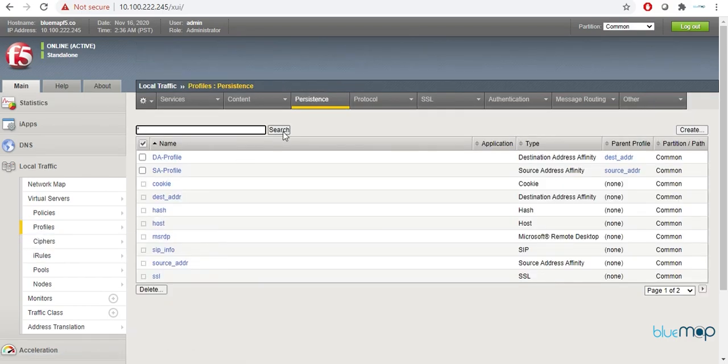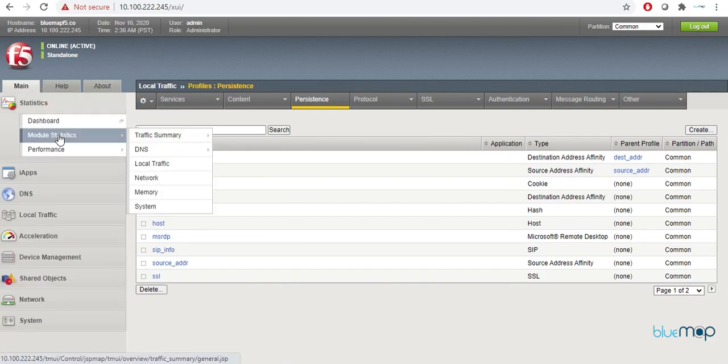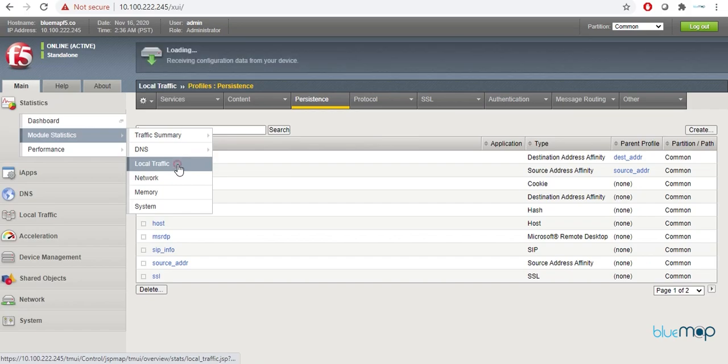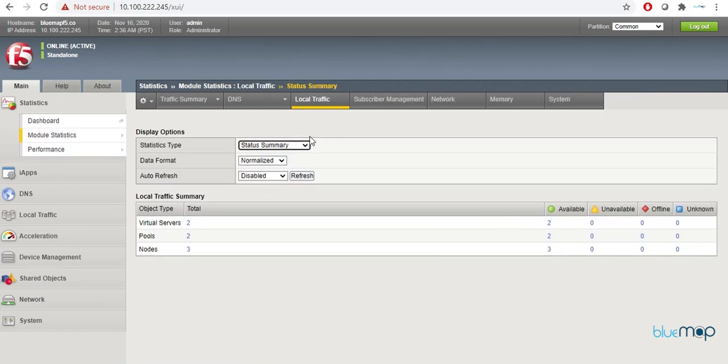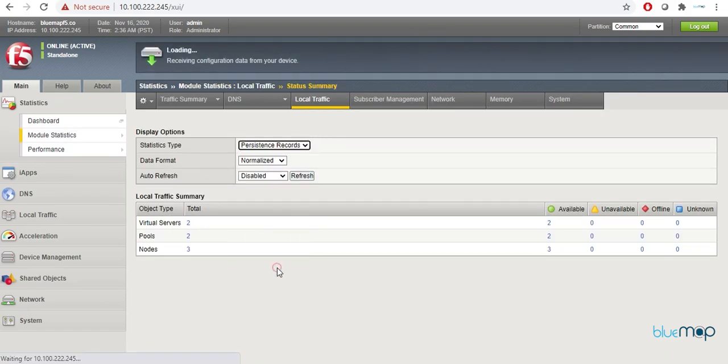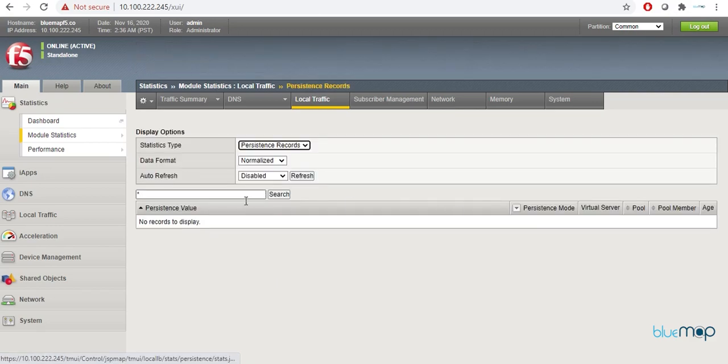Now let me take you back quickly to the statistics and show you, because the timeout must have happened by now. I'll go to local traffic and check the persistence records. So you see these are empty. The values have timed out. So in this particular scenario, I have chosen the timeout value to be indefinite.